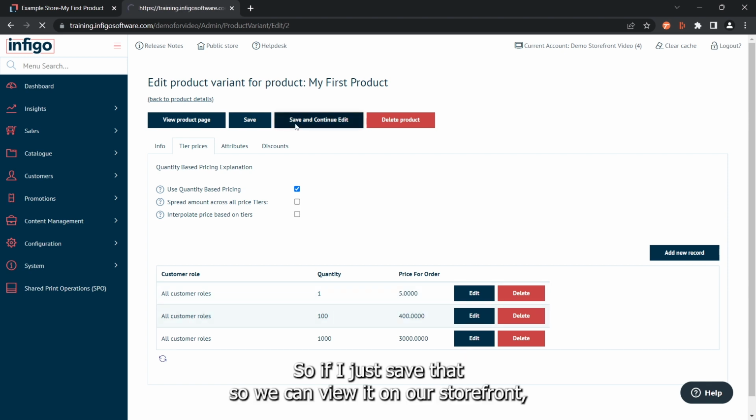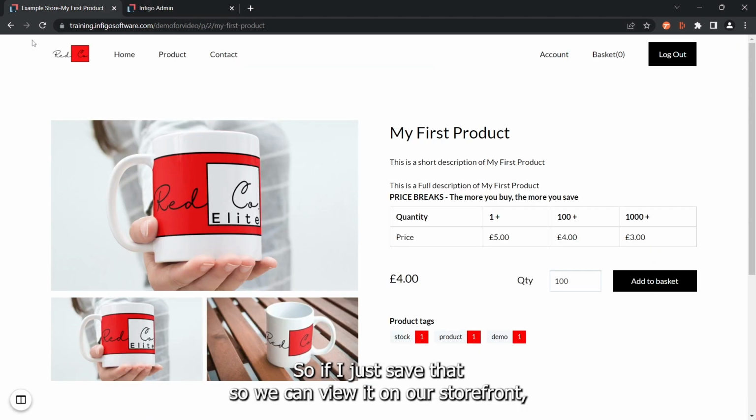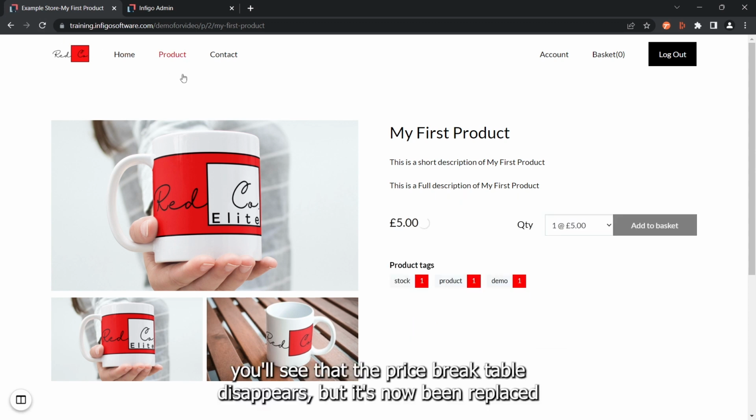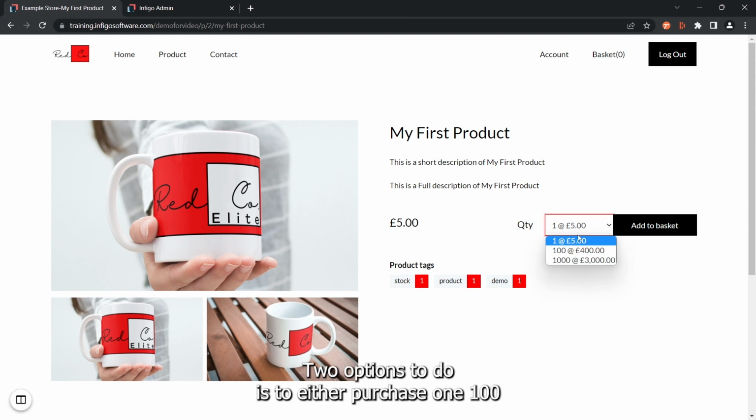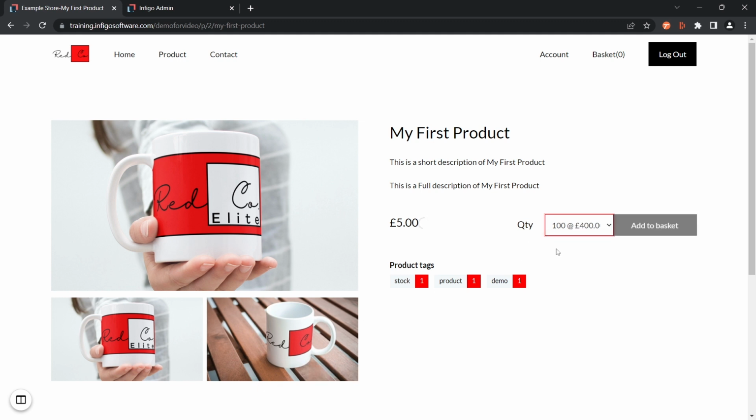So if I just save that so we can view it on our storefront, you'll see that the price break table disappears, but it's now been replaced by this drop down in the quantities box, and all we give the user is the option to either purchase 1, 100 or 1000.